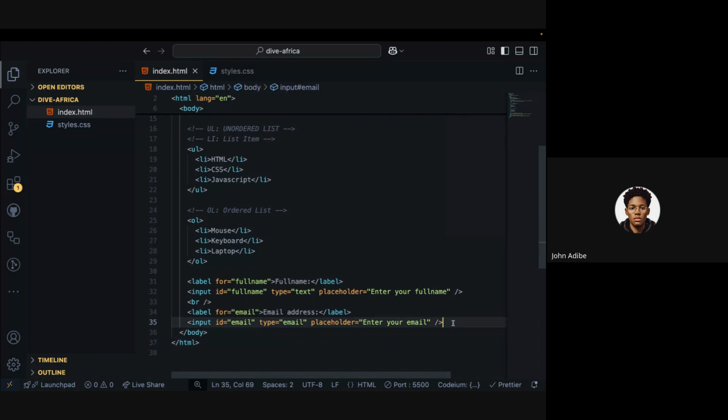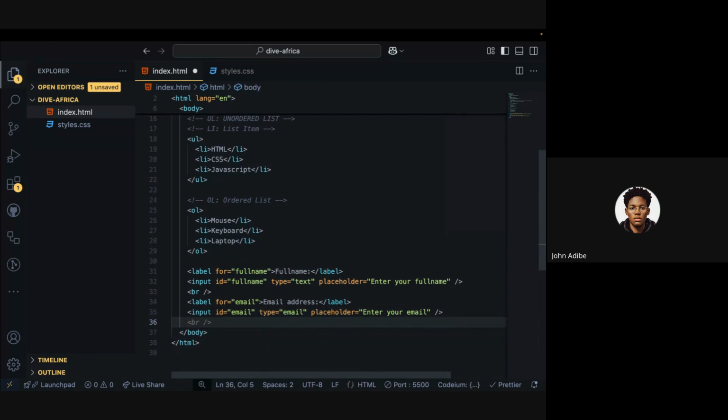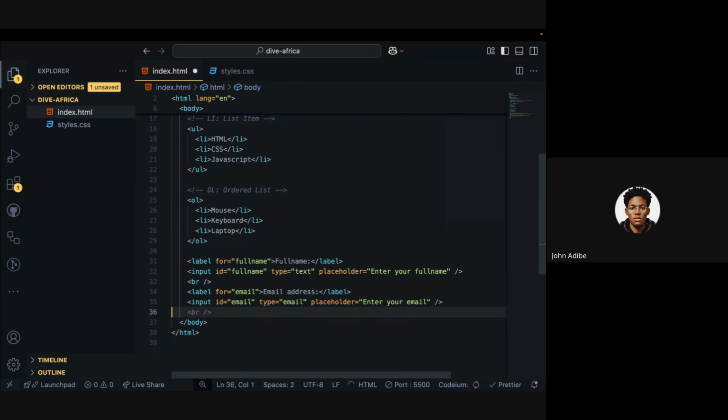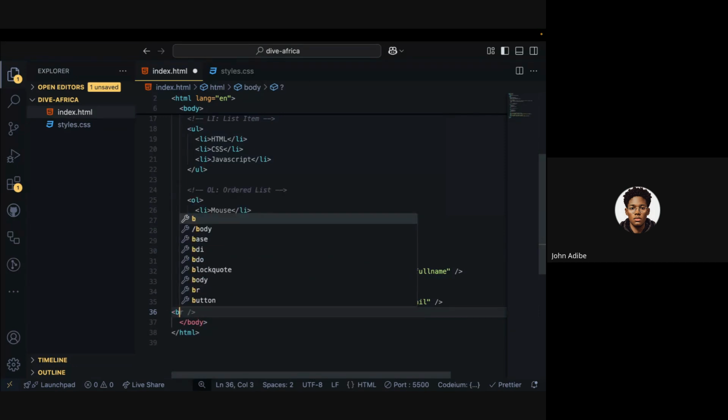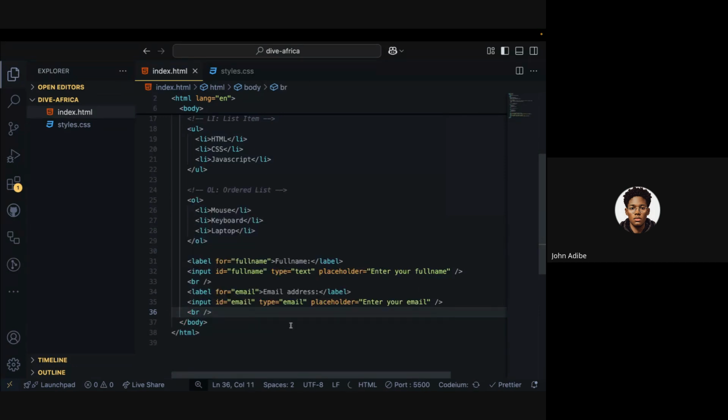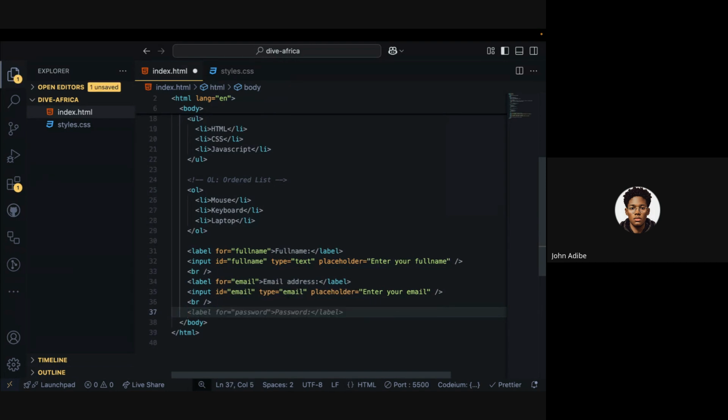So there is one more. There's another form tag that I want to present. Remember your BR so that the next one will come under. So we have label. Oh, we don't need password. You can say we probably want to know the gender of the person filling that form, right? So we can have a gender. Of course, let's call this one gender. Then the for is just small letter gender.